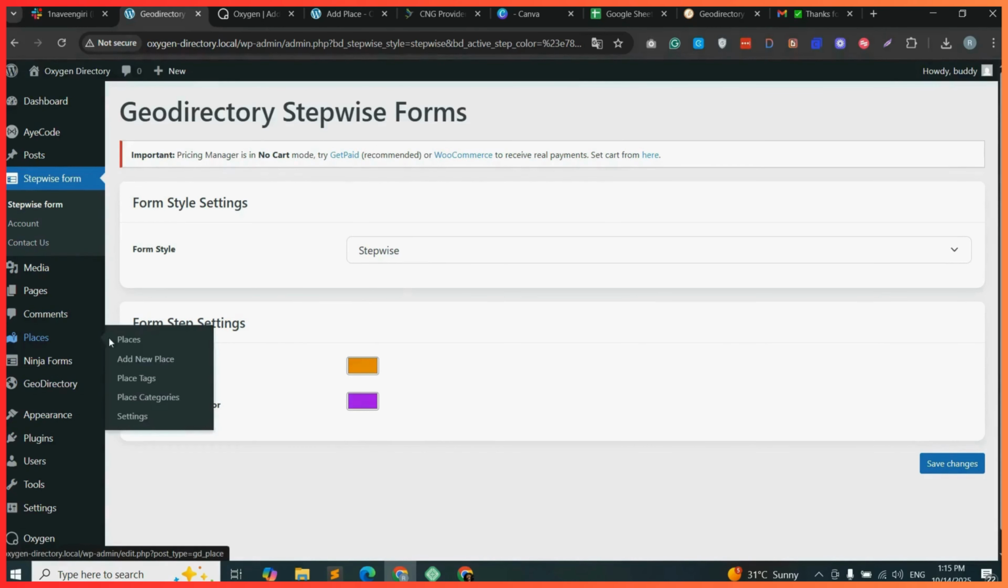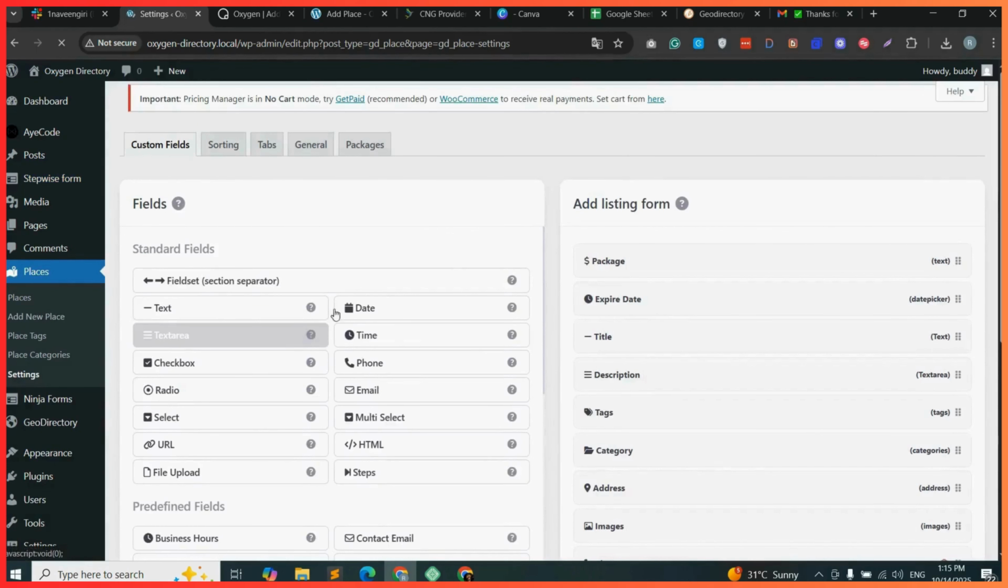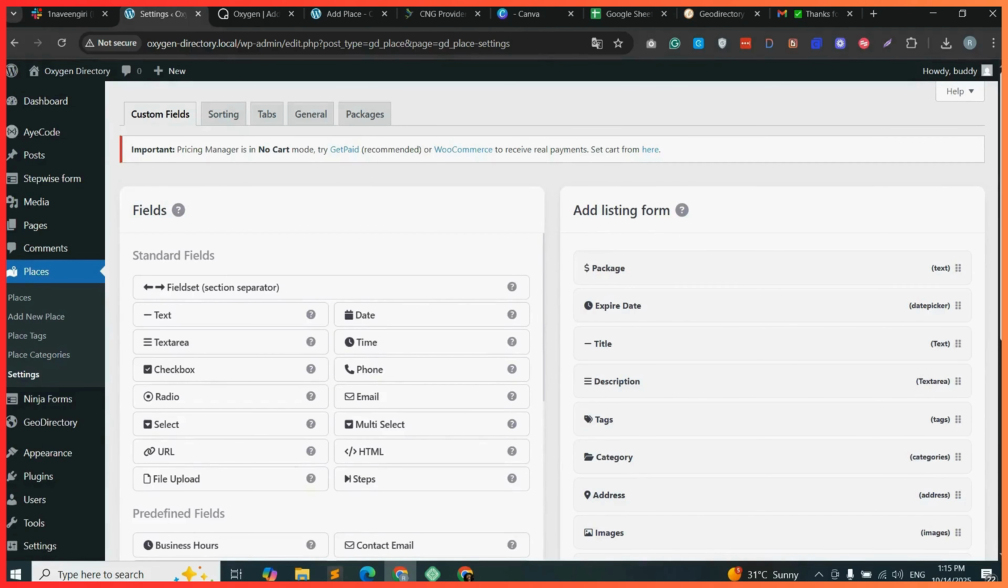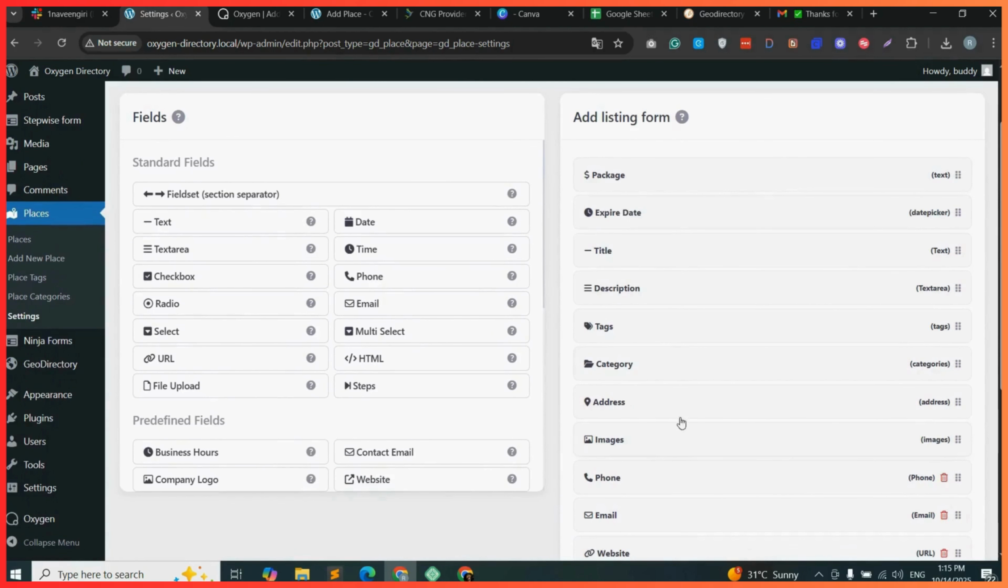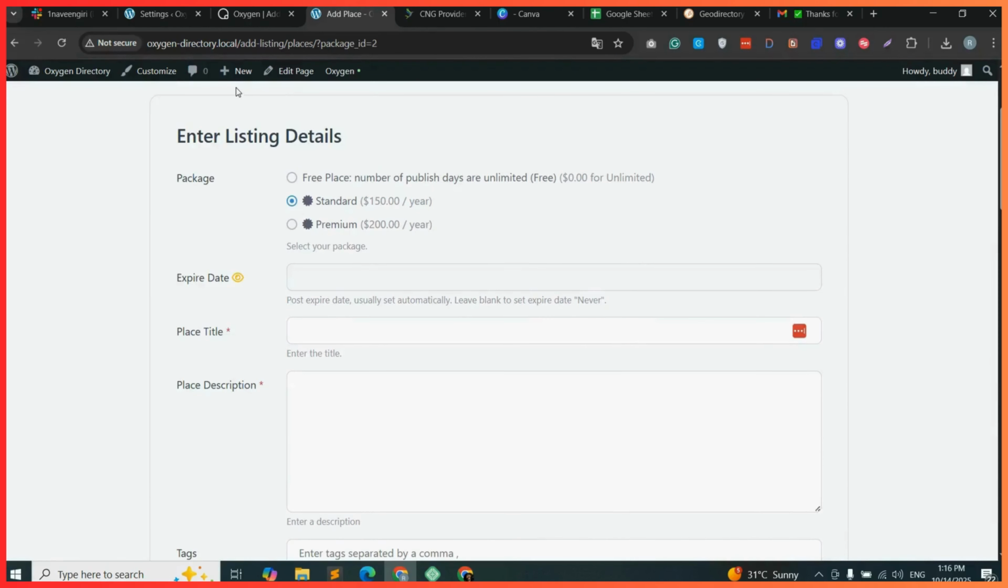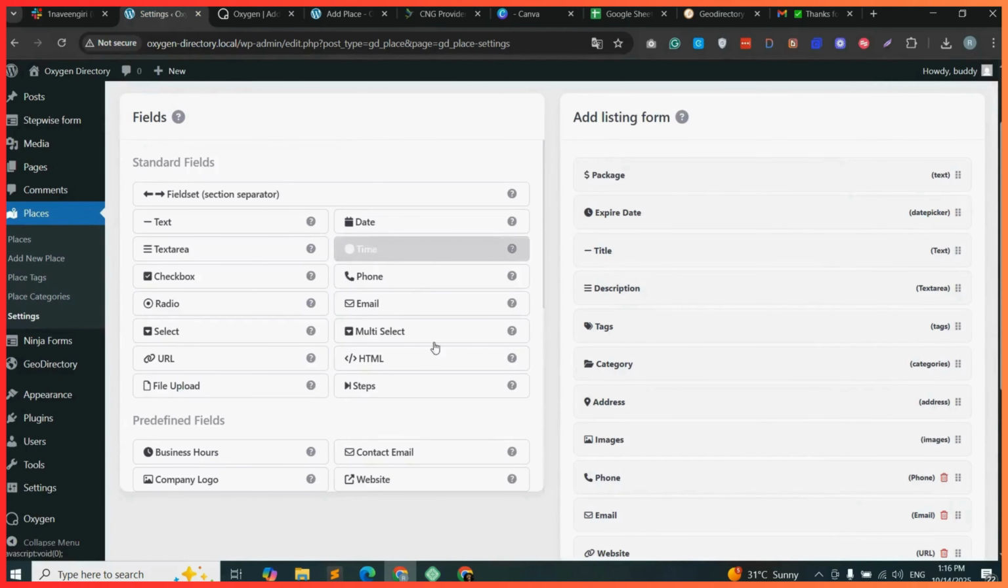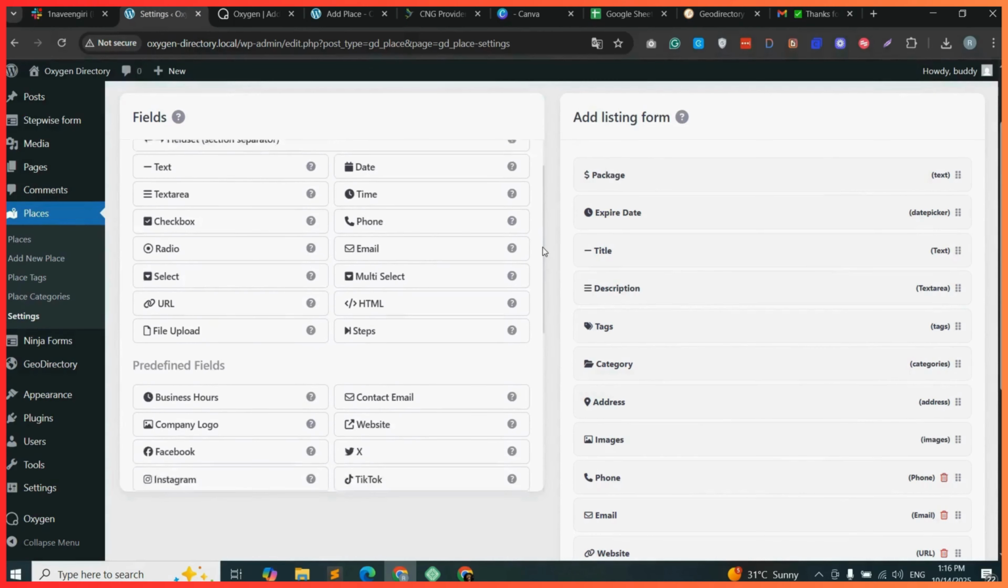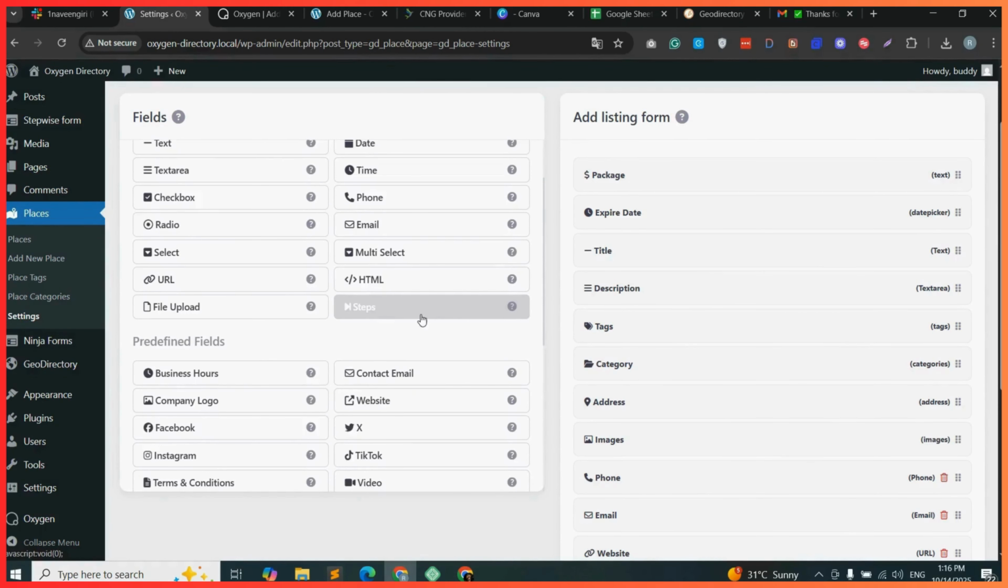Now coming on to places CPT. You can see here many custom fields are added over here. From here many more fields can be added. So here it is shown manually, so it became so long. So we will be dividing it stepwise. So in this custom, you can see a field called step is added. It's coming due to the multi-step form.